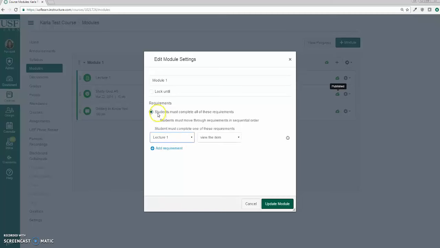I'm going to leave this checked. It says students must complete all of these requirements. So I'm going to create a requirement for each of the items in my module. For lecture one, I really just want them to view the item, and that's how I'll know they've completed it. For the next element, study quiz number six, I want them to actually submit the assignment. That's how I'll know that they've completed that.